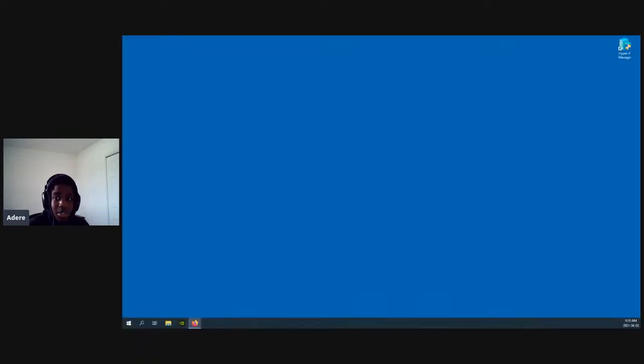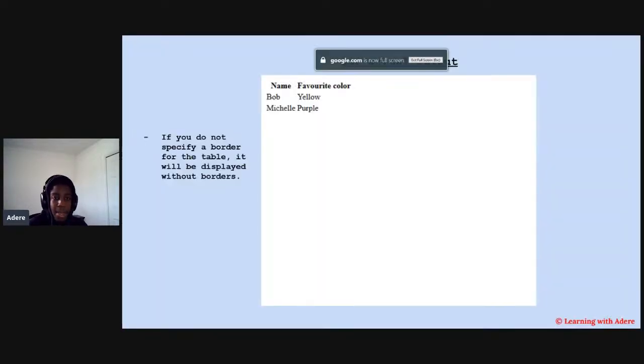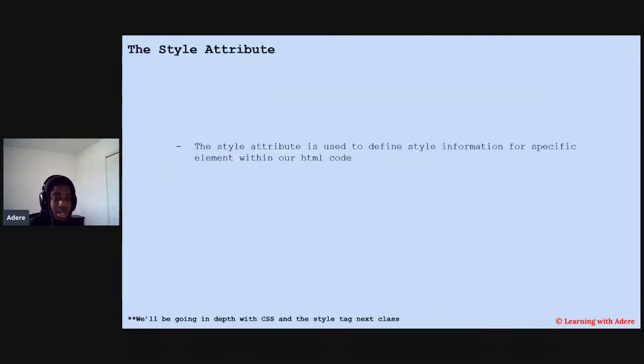But yeah, let's head back to our presentation. Let's continue on. So I need to go here like that. So yeah, back to this example when we said we were getting a table output. It's because if we do not specify a border for the table, it will be displayed without borders.